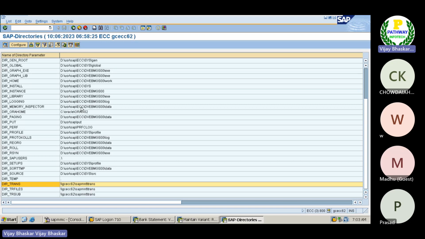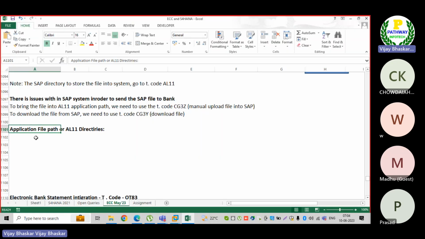But as an FI consultant, we have to explain the logic to the technical people, which file needs to be stored in which path. Outgoing files will be stored in the out folder. There are inbound and outbound, so inbound files need to be stored in one place and outbound files in other folders. That also, as a functional consultant, we have to explain to them. I will give you that scenario.